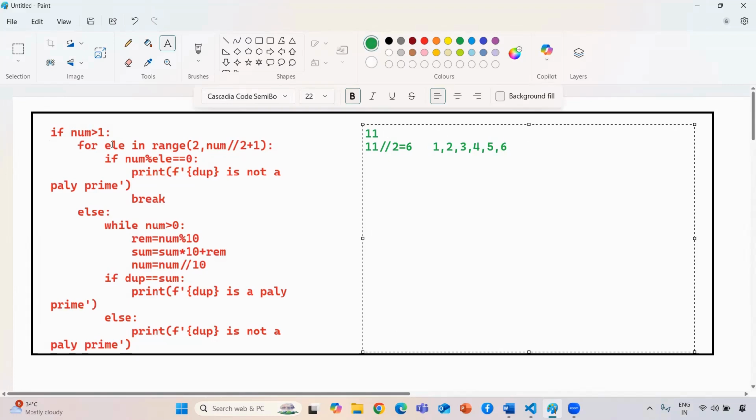If you see here, we have already checked that the number is greater than 1, so we don't need to check for this one. After I generate these numbers, my first iteration checks if the number is divisible by the generated number or not. Here I am checking 11 modular division with 2 double equal to 0. It became false.